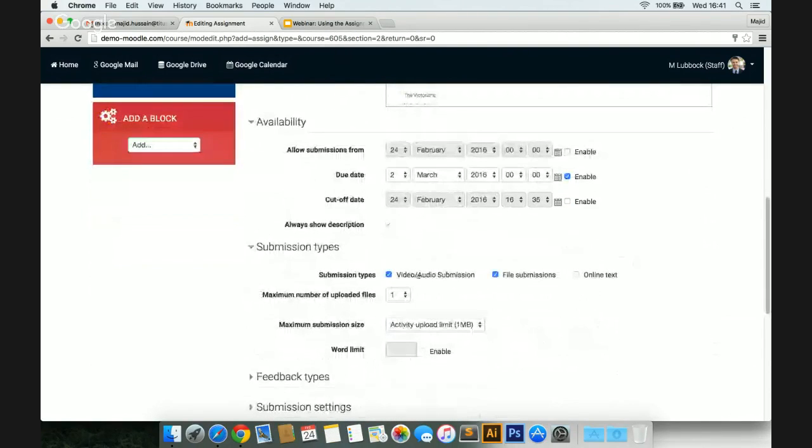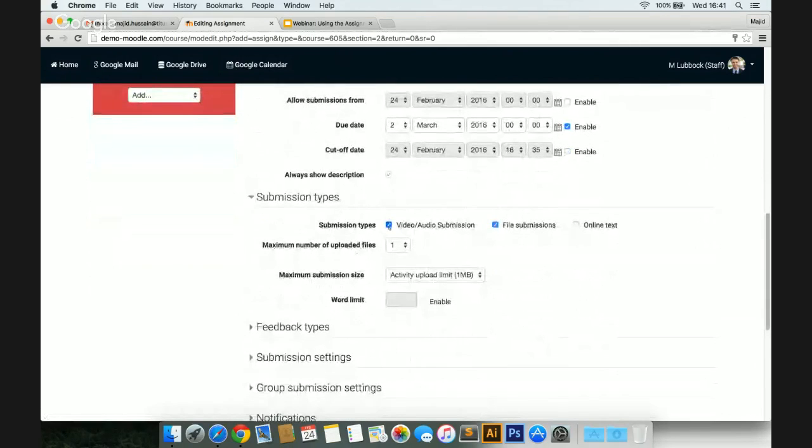Okay, then we have a heading here called submission types. So this is basically how you want your students to submit their work. So all I want my students to do is download the worksheet and upload it as a file. So the file submissions needs to be enabled here.